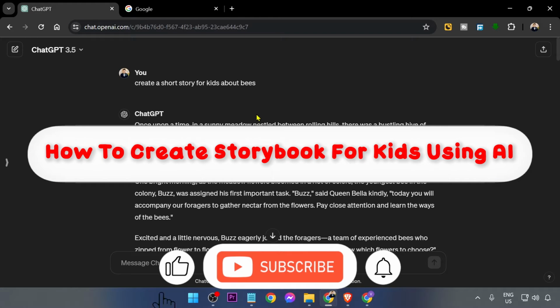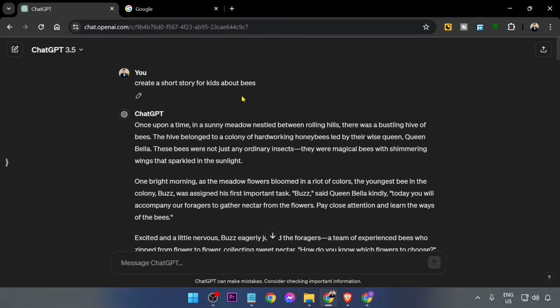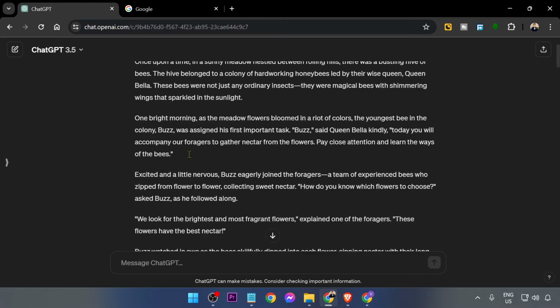Here's how to create a storybook for kids using AI. Now, in order for us to get started, I'm just going to go ahead and show you the story that I have made using ChatGPT. So this is the prompt that I have asked ChatGPT. First, I asked it to create a short story for kids about bees, and then this is what I got.